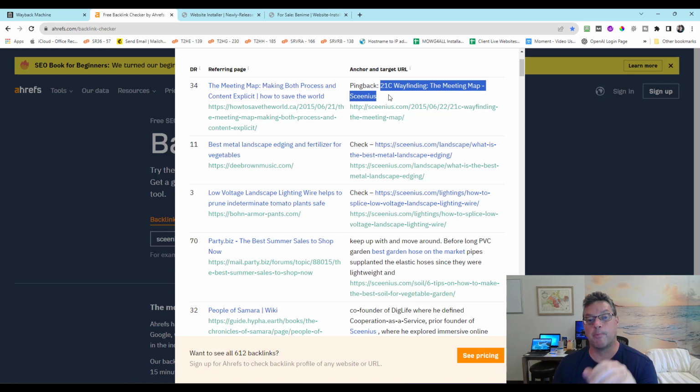I could create a simple backstory for the entire website and use it as my backstory, but when I'm creating individual pages, I'm using the backstory and focusing on the target keyword. Now, this is the URL I would need to create, except I don't need to create all this. I'm just going to create the page itself, like this: 21C-wayfinding-the meeting map. And I'll do an htaccess rewrite to get rid of the folder structure here.